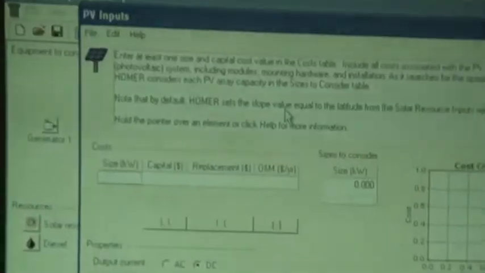Sizes to consider means you may ask HOMER to consider these sizes. It's not necessary that HOMER will pick only one of those, but HOMER will consider all of those and bring you the best result. And that's why you can suggest HOMER to consider different sizes. It's just to give HOMER an option to think in a wider way. So three things: unit, cost, and sizes to consider. And for all components that you will keep here, whether it's a PV, DG, battery, every time you have to put three different elements.